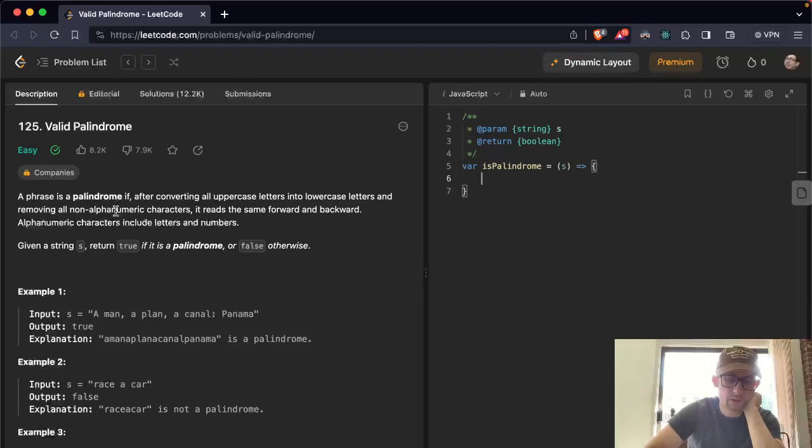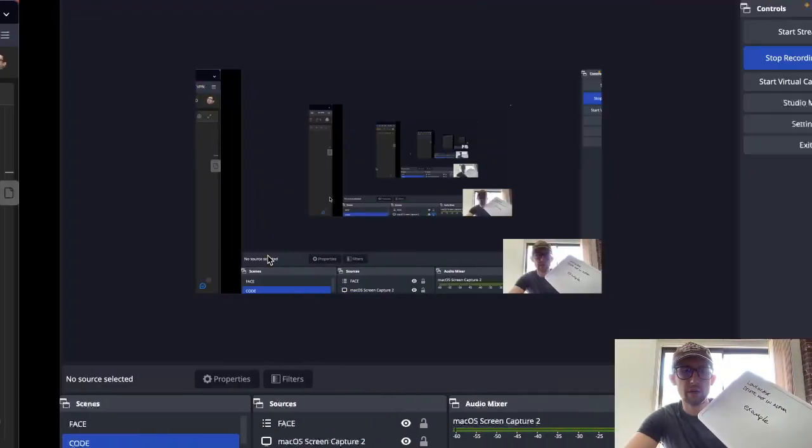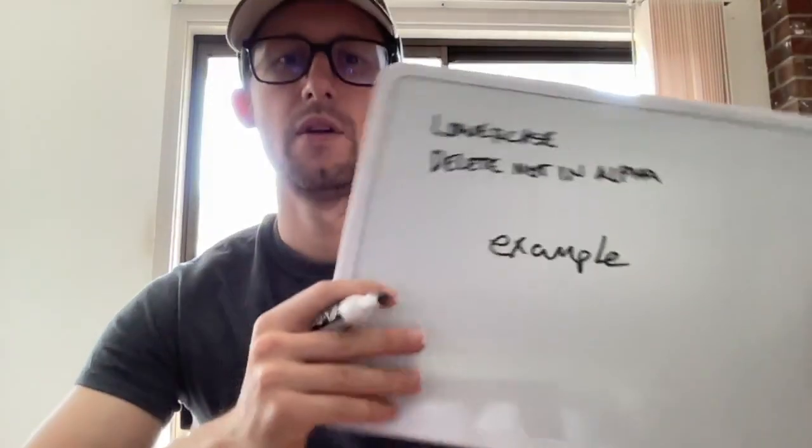And remove all non-alphanumeric characters. Okay, so delete if not in alpha. Okay. And then given a string s, return true if it is a palindrome or false otherwise. Okay, so we'll just do an example. All right, yeah, let's switch back to this.